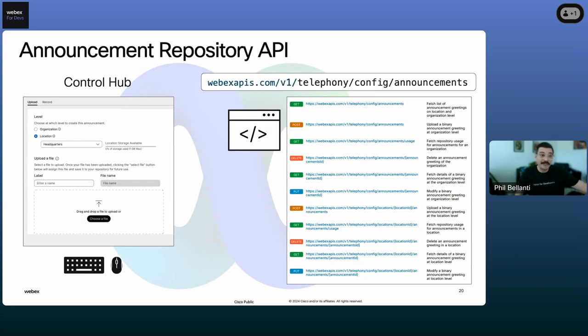So the left side is Control Hub, where everything is just kind of done one by one. But again, if you have many locations inside of your organization, the API is pretty much the best way to go to keep things as flexible as possible for the developers to fetch, upload, and delete greetings and announcements at the organization or location level.